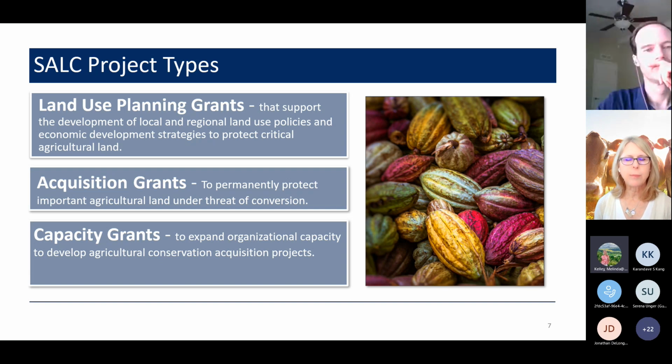Within SALC, there are 3 components to the program, and they're all focused on agricultural conservation. There's the Sustainable Agricultural Lands Conservation Planning Grants, which is what we're talking about today, which provides grants to develop and implement plans for the protection of agricultural land at risk of conversion to non-agricultural uses, and I'll go into a little more detail on those. And then there's the Agricultural Conservation Acquisitions, which provides grants to protect important agricultural lands under threat of conversion through the acquisition of voluntary permanent agricultural conservation easements or fee title purchases.